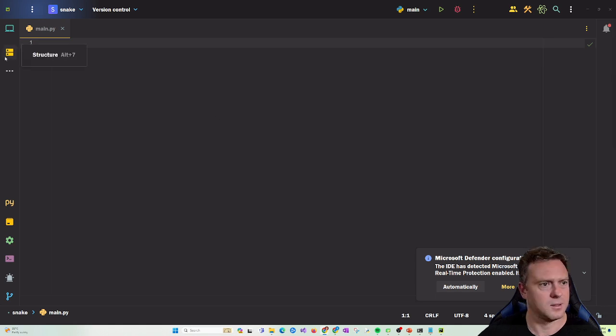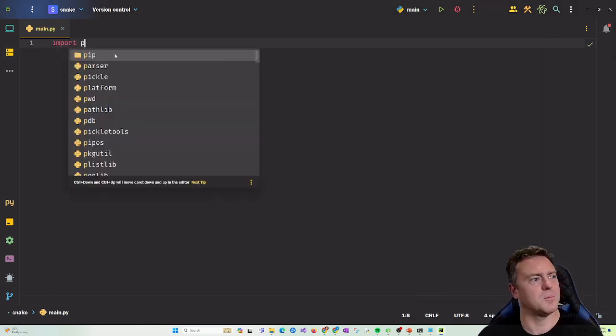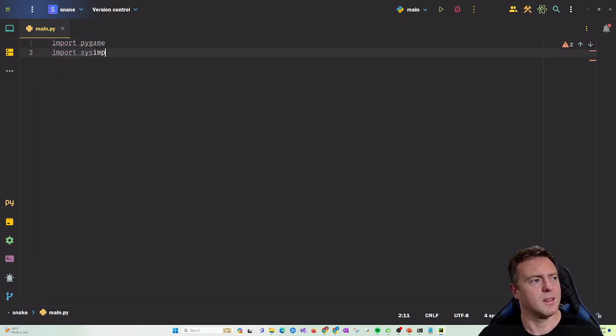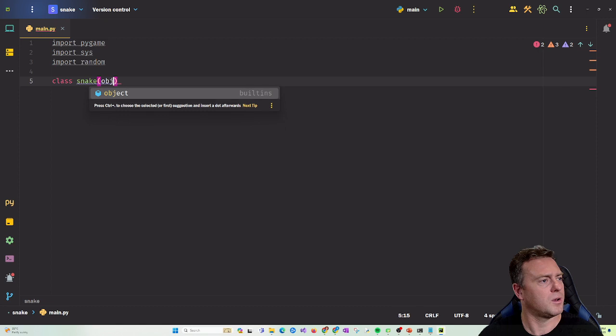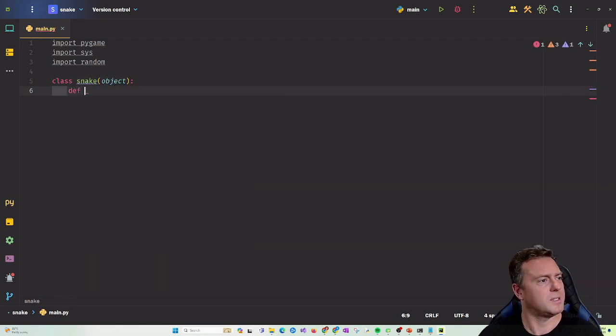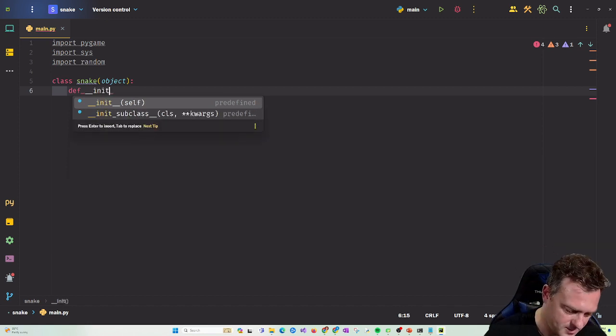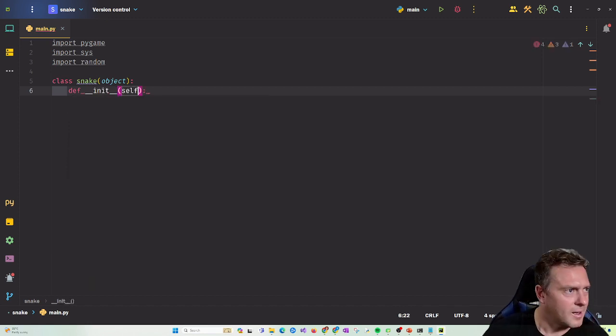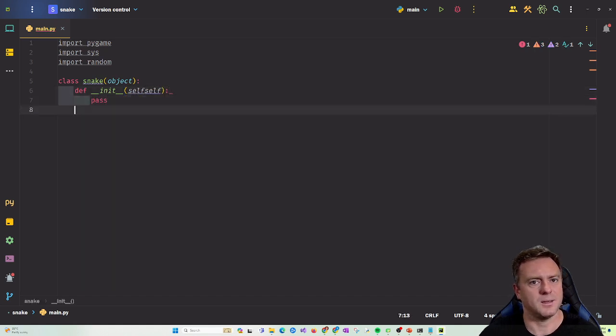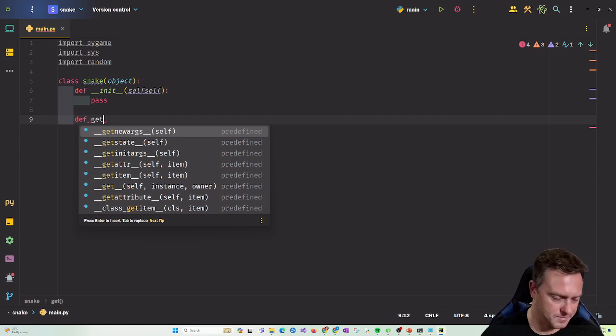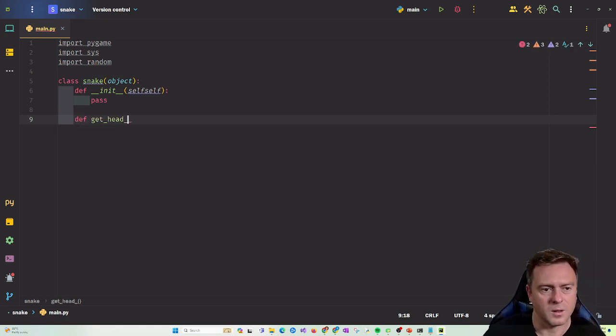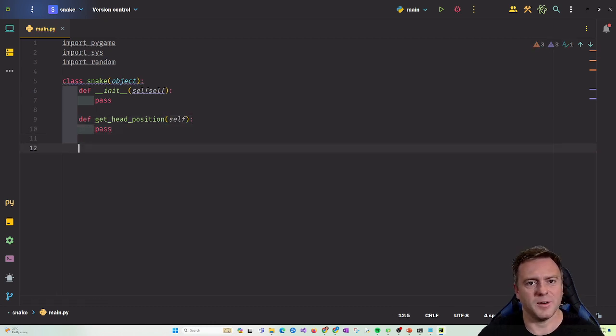Blank slate. So first step, we want to import the library. So we're going to import Pygame. Then we want to import sys. Then we want to import random. Now that we've got that, we then want to make a class called snake, and we're going to put an object into the snake, and then we want to def init, with self, and then pass. Then we want to get head position, self, put pass.